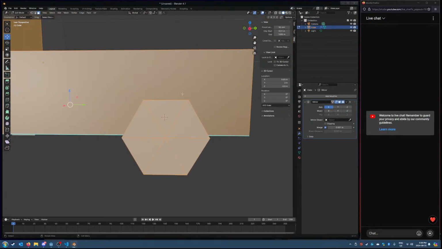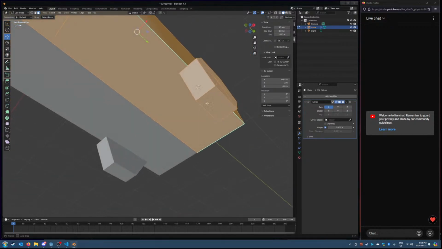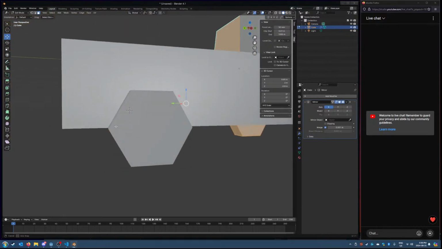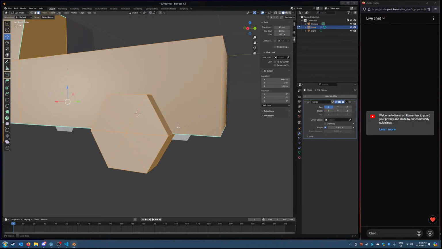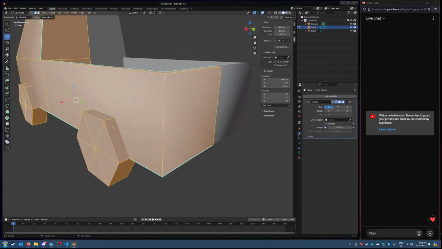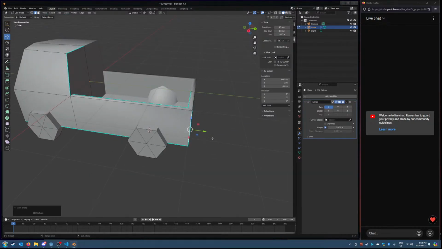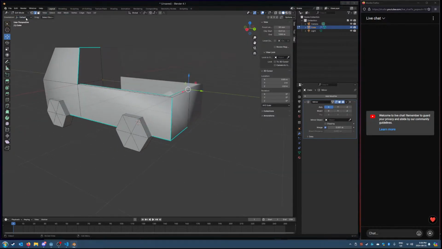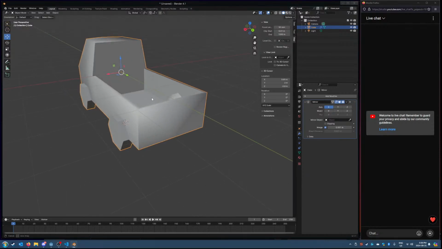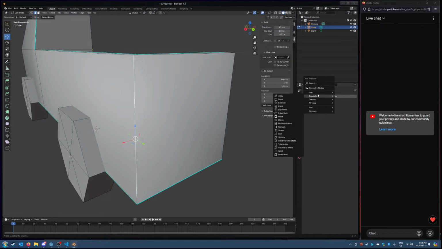Now, should I make a cutout for the wheels here? Maybe. Or I could just make that part of the texture. Yeah, I'm gonna do that. Should I mark this sharp? I'm gonna experiment to see what it looks like.